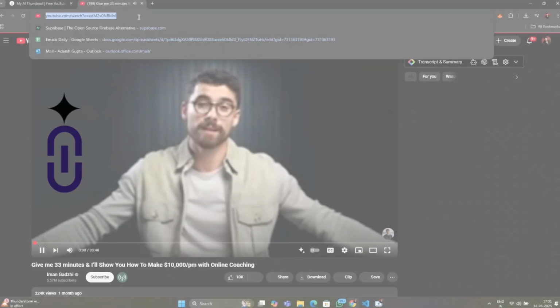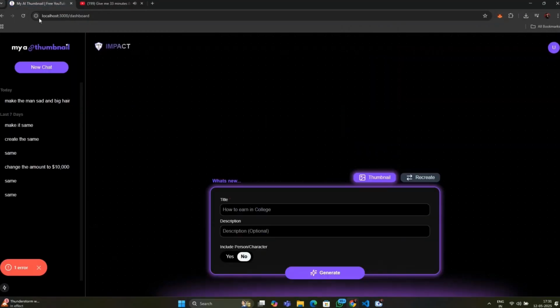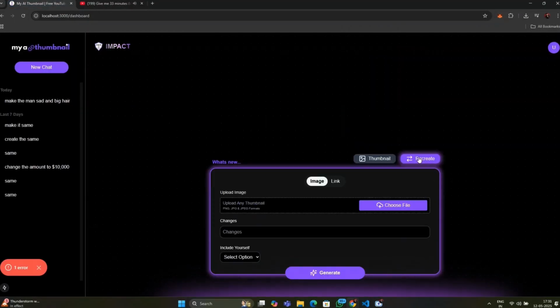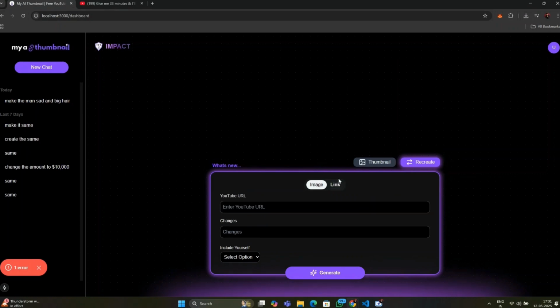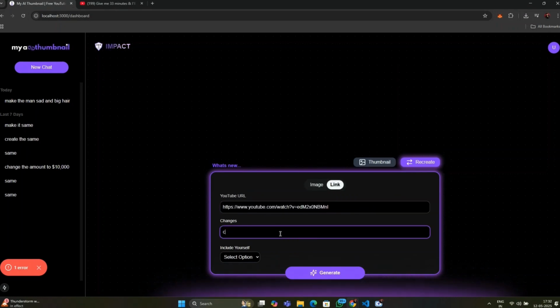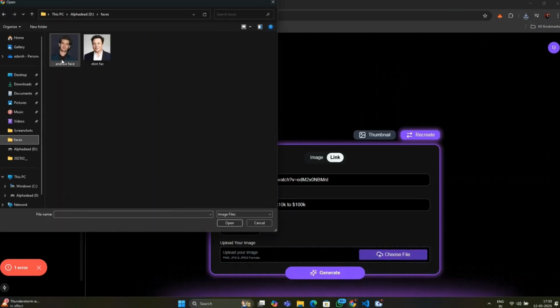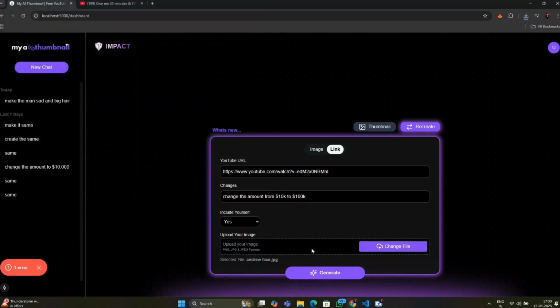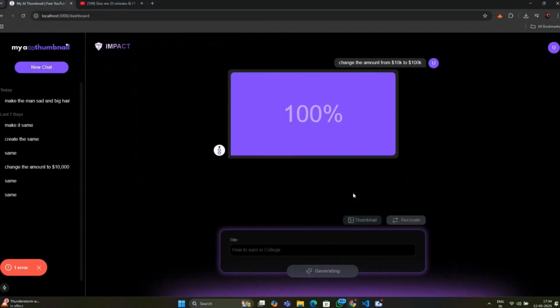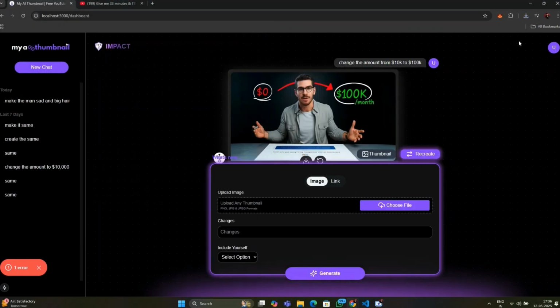Step 1. Copy the link of any YouTube video whose thumbnail you love. Step 2. Paste it into myaithumbnail.com right here. In seconds, my AI thumbnail analyzes the thumbnail's layout, style, fonts, and colors and generates a similar one for your video. Now, here's the cool part. You can swap in your face, change the text, adjust colors, whatever you want.